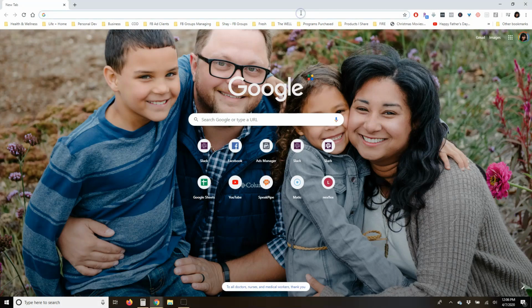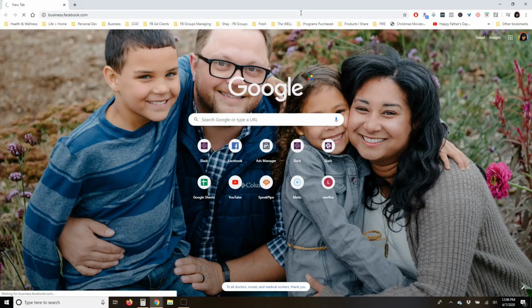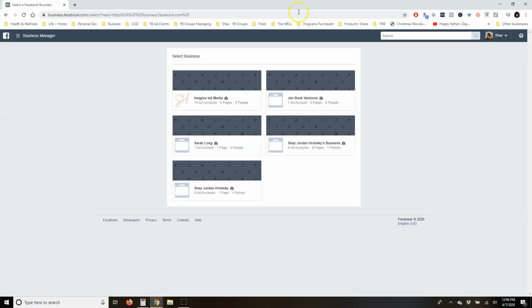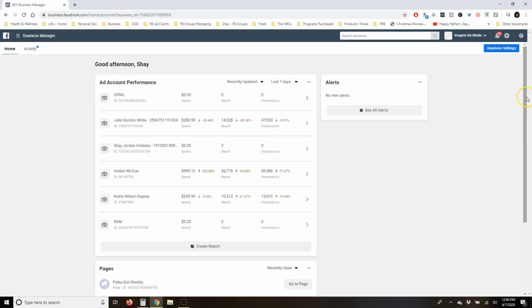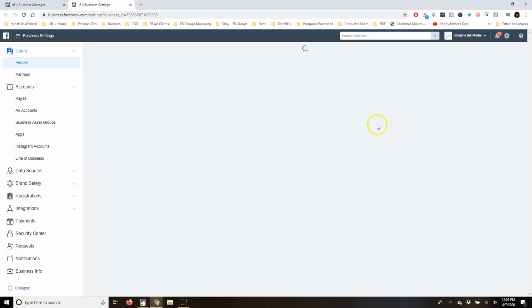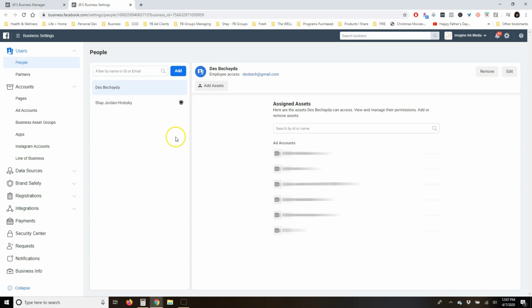So the first thing you're going to do is go to business.facebook.com. And once you're in here, you're going to choose the account that you want to be in. This is my main account for where I manage my clients' ads, where I manage my ads, etc. Once we get in here, up in the upper right, there's a business settings button. You will click that business settings button and it'll take you to your settings.